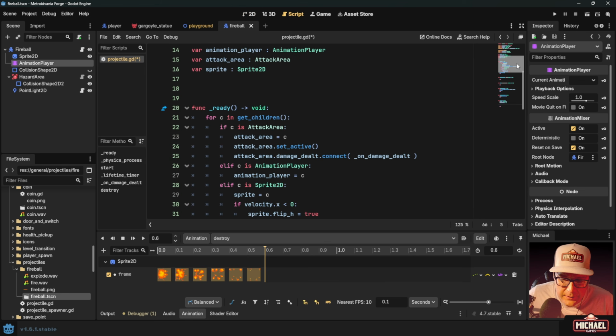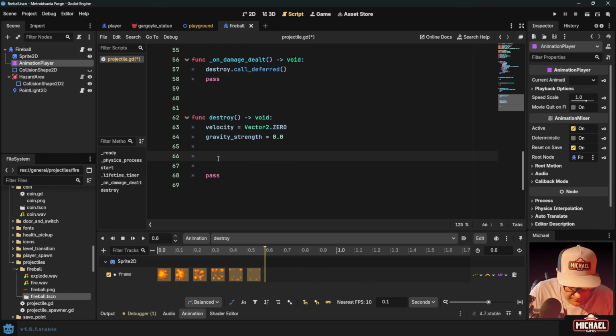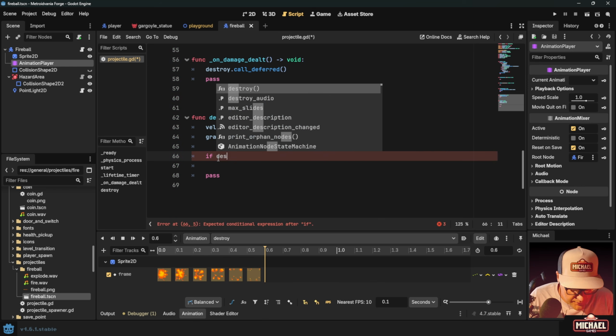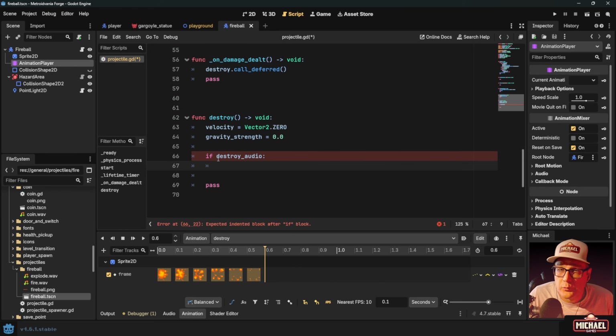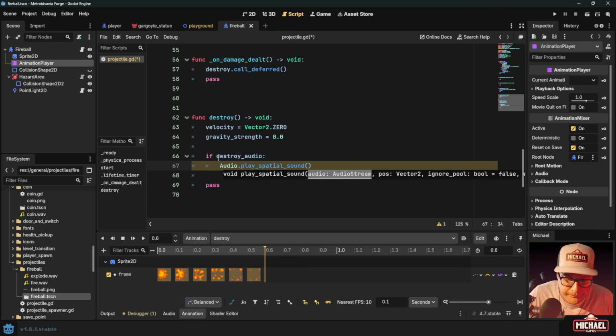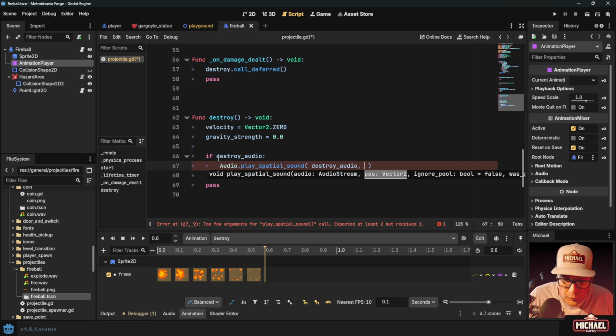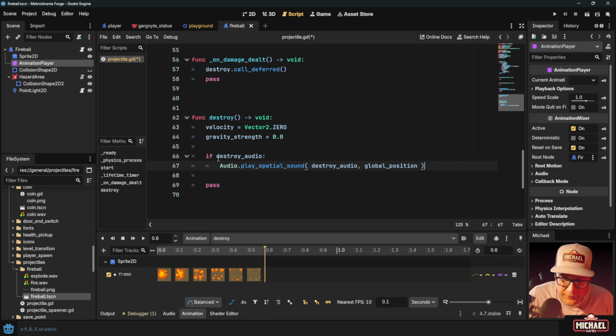So let's go down here to our function again, and we'll start with our audio. If we have destroy audio, then we can play it back. I'm going to use our global audio script to handle this. So I'm going to say audio.play spatial sound, and then we'll pass in the destroy audio. We need to provide a position here as well, so we're just going to grab this node's global position. That's where the audio source will play back from. And this, of course, uses that audio pooling system that we've built for our 2D audio.